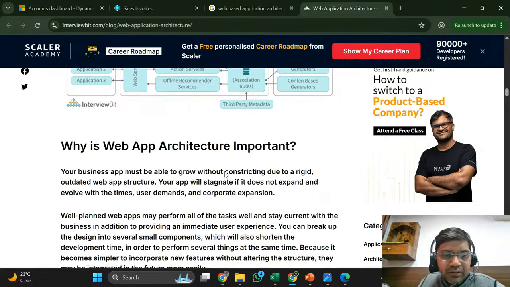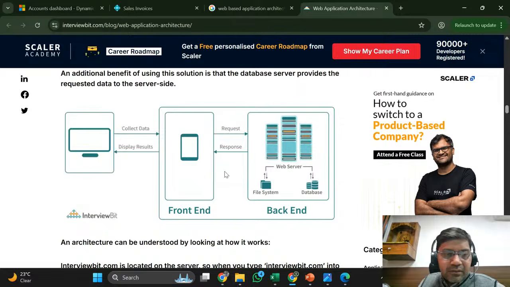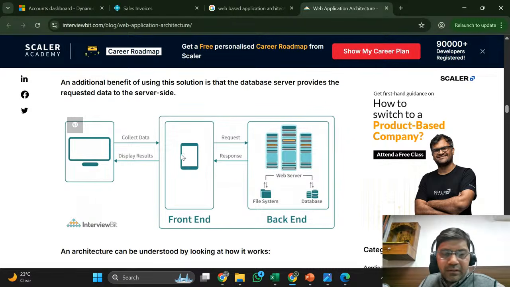So this is a complex one. Maybe I can show you this one. This is a very common one. So here, if you are able to see my screen, you can see front end, back end, and this is maybe the client accessing this particular application.